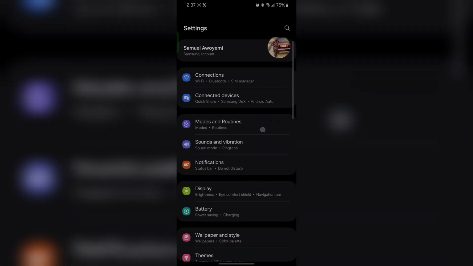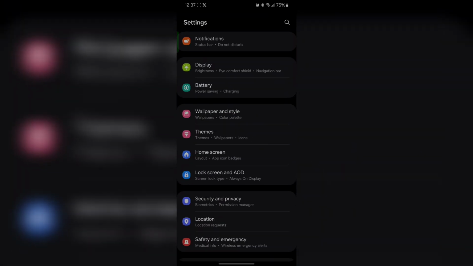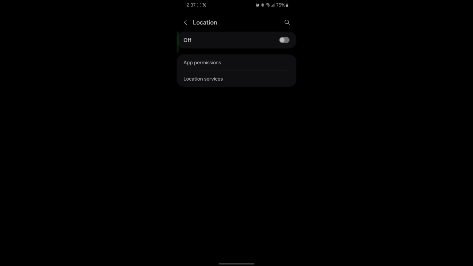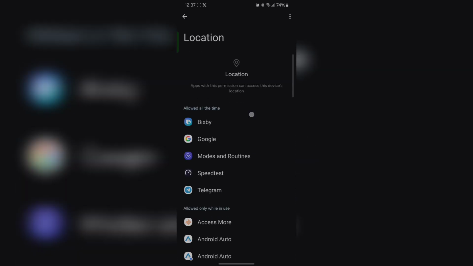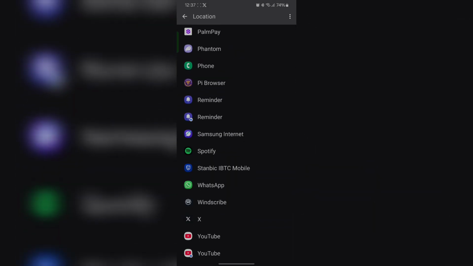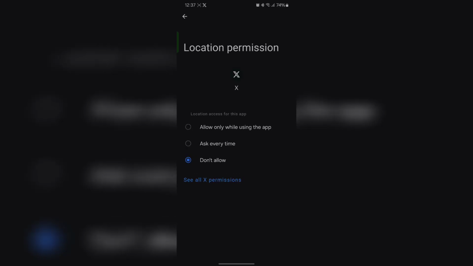Go to your phone settings, go to your location. This is my location. Just turn it on like this. Once you turn it on, you can see app permission, where you can give permission to any app. Your Twitter, for example: allow only while using the app. So you have given permission to your Twitter to use your location. This is going to fix it, though this is the first step. So let's move to the second one.